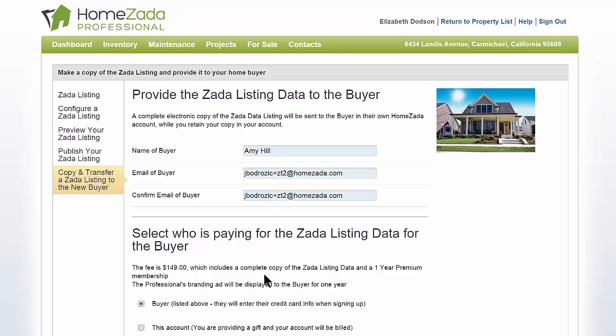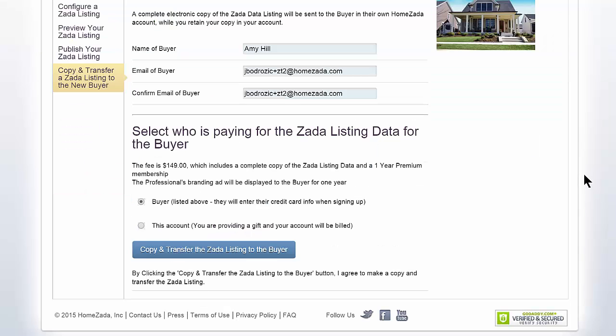So all you have to do is enter in the buyer's information, enter in the buyer's email address, confirm their email address, and now you have two choices on who pays the fee to have this information. One is the buyer can choose it. So Amy Hill, prior to getting all this data, will be presented with billing information to enter in the information to pay the fee. Or you could provide this as a closing gift where your account would actually be billed for that, and then you get the online branding associated with all that information.